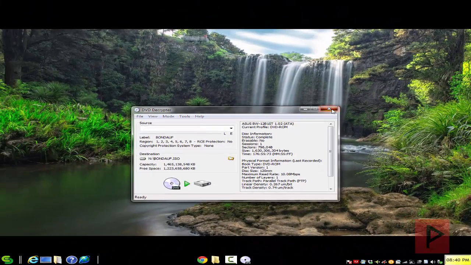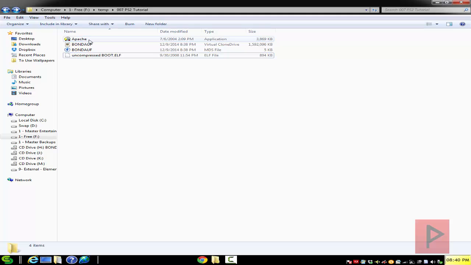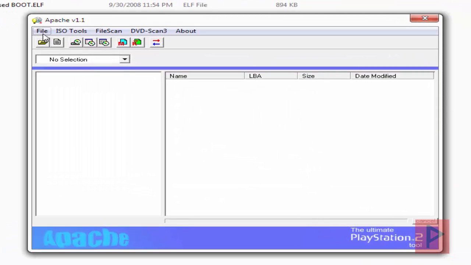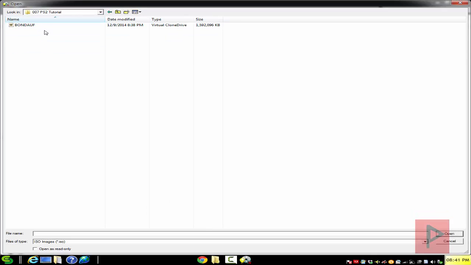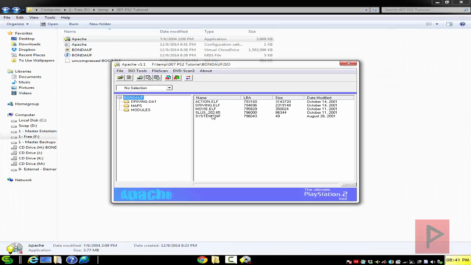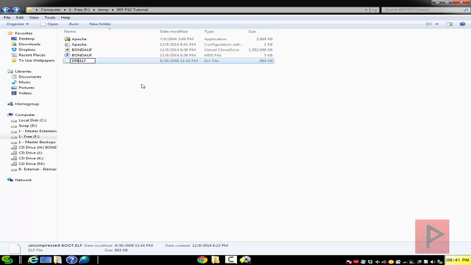The next thing after you've ripped your game is we need to edit the ISO. I have a copy of the Apache program here, so let's double click on it. Let's go to File, Open ISO. I'm going to navigate to my PS2 folder here. Here's my James Bond game, and here's the driving.elf file. One thing we need to do is get the correct size of the file that we're going to replace. If we go back to here, the file download is an uncompressed boot.elf. Let's rename it right now as DRIVING.ELF, all capital letters.